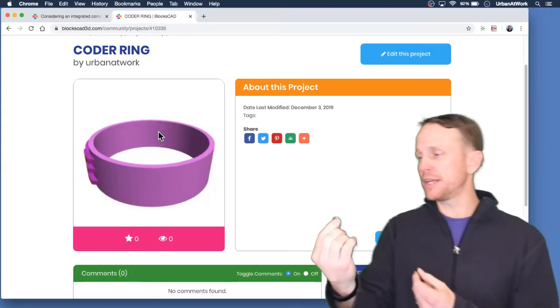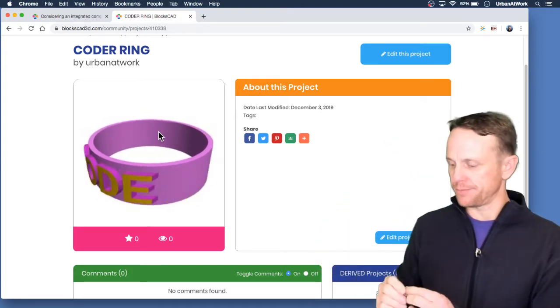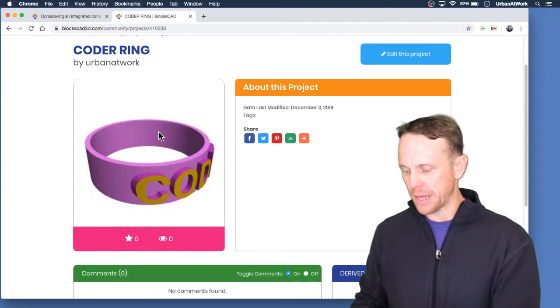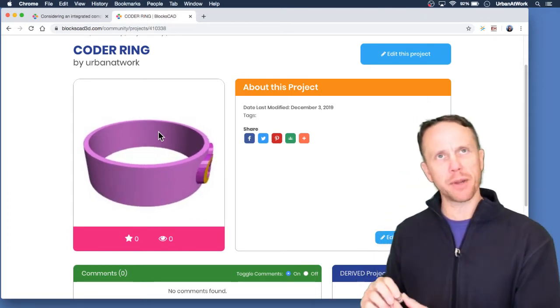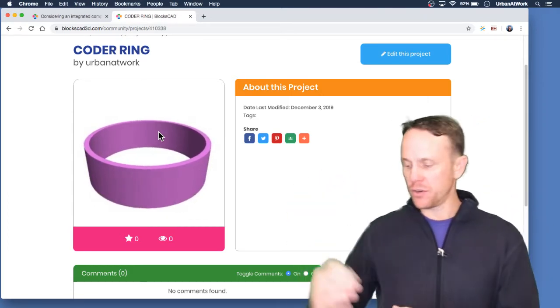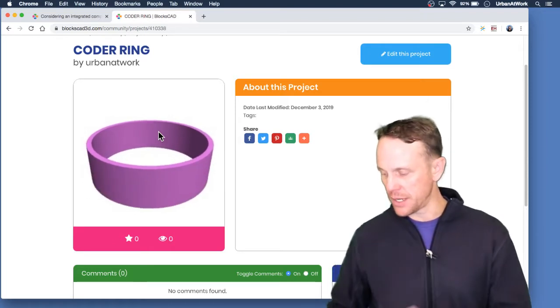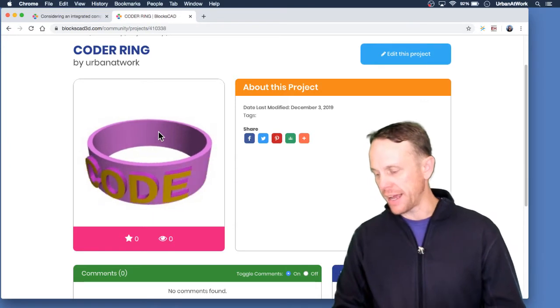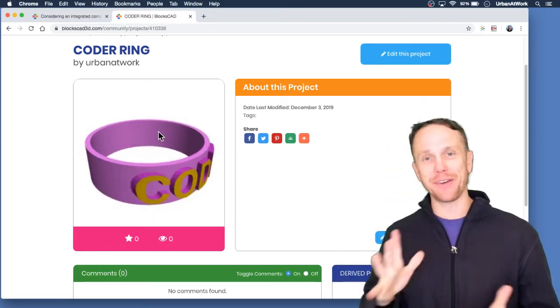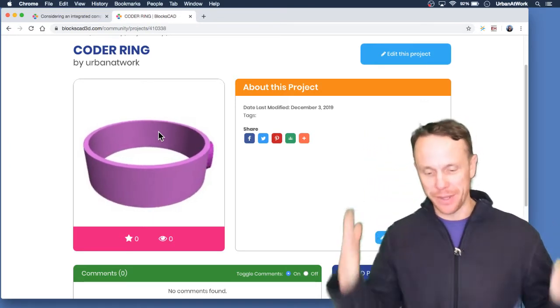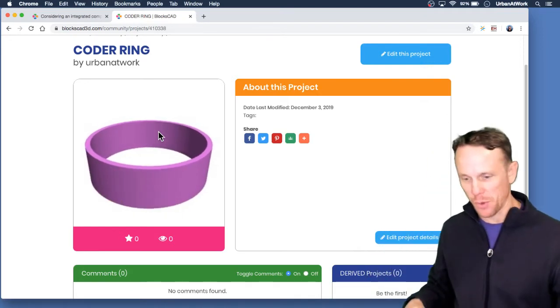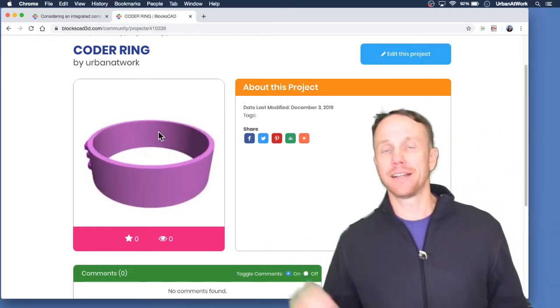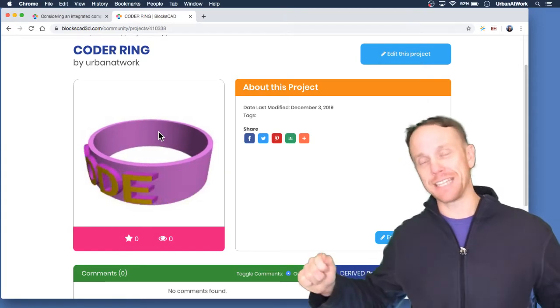I 3D printed it using an old MakerBot Replicator 2, and it turned out really well with no supports. Very quick print, and it's oddly very satisfying and fun to do. So without any further ado, let's ready, set, go.